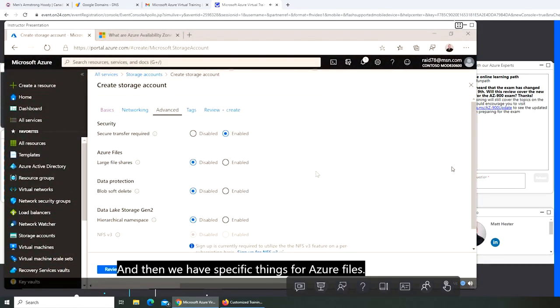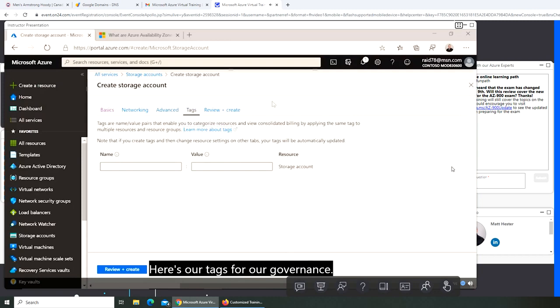And then we have some specific things for Azure Files. If you have a large amount of file shares or data lake storage, you might need some of those options. And we also have previews for NFS to access storage as well. Here are our tags for our governance.